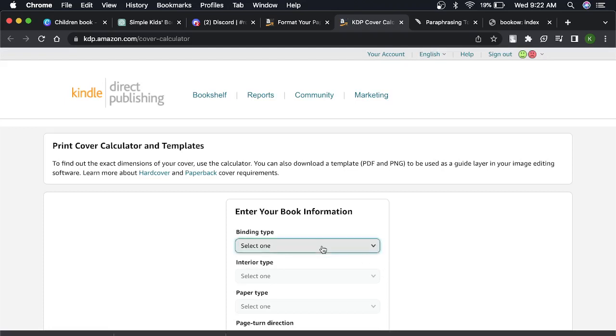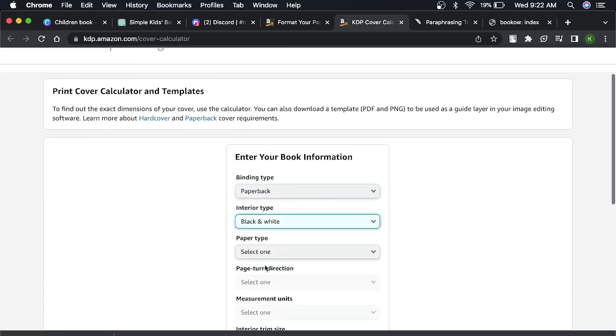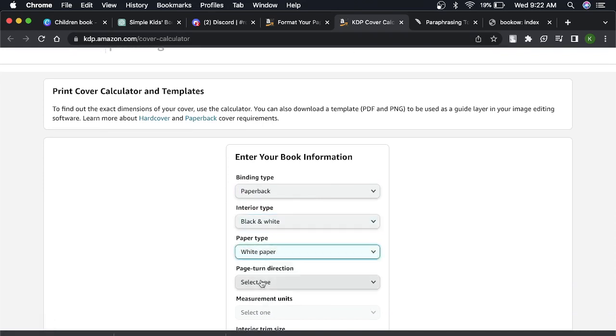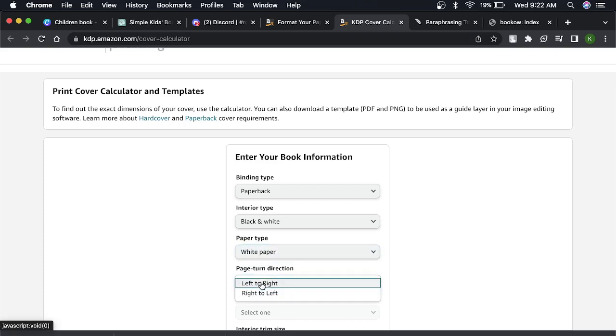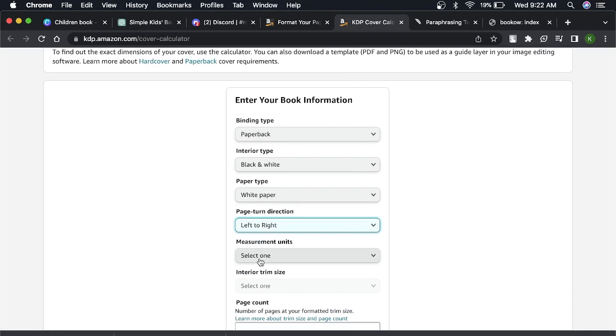So click select one, which is what? Paperback. Remember, paperback. So interior, black and white. Paper type, white paper. Then page turn direction, left to right. Then measurement unit, we are using inches.